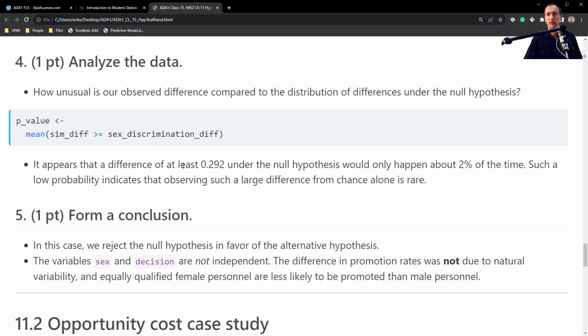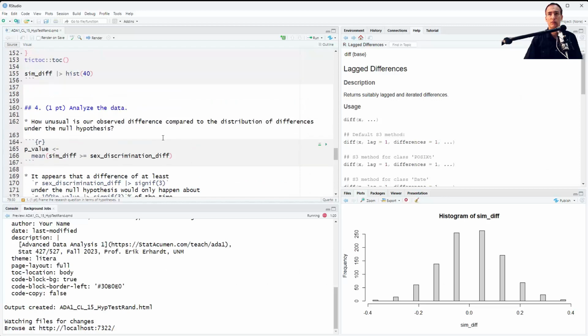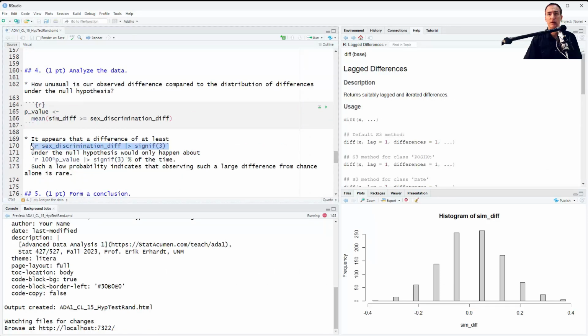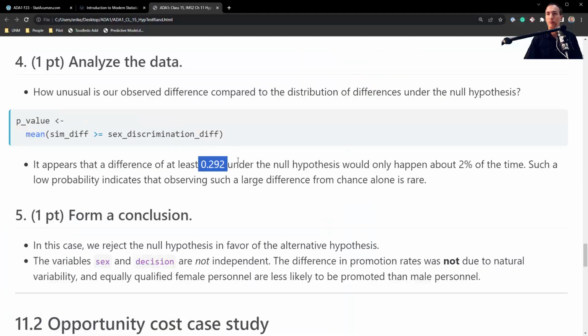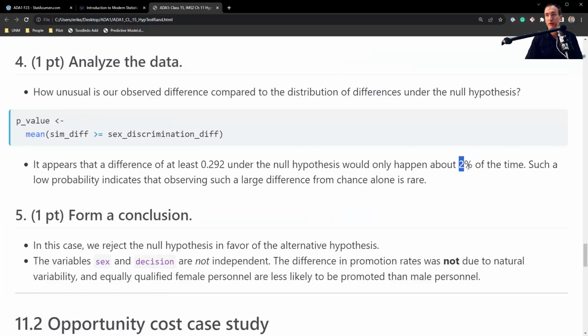It appears that a difference of at least 0.292, so that is right here. It appears that a difference of 0.292 under the null hypothesis would only happen about 2% of the time. Okay, so that's this percentage here. And these numbers, by the way, are going to change every time that you run it, unless you set a random number seed, because it's doing 1,000 random permutations. So you'll get 1,000 different results, and when you average them together, you'll get a slightly different percentage. Okay, so that's okay if it doesn't match. It should be pretty close to this, though, right?